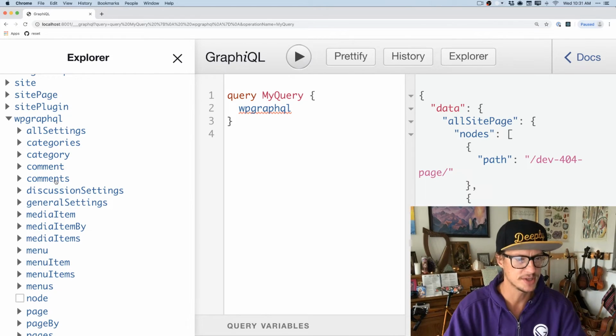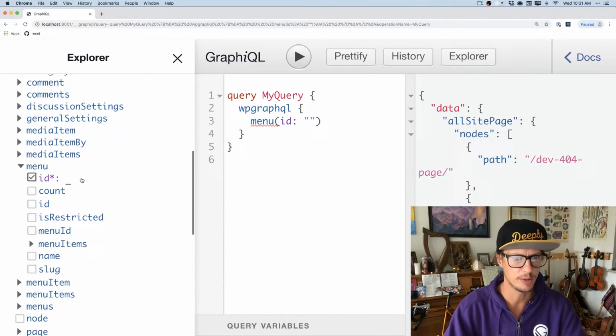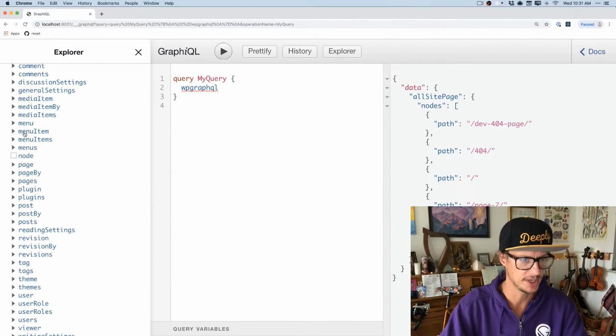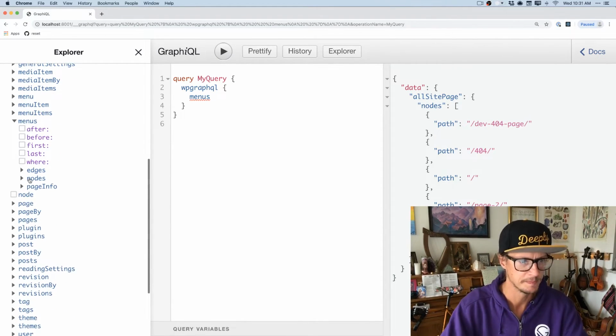All of our categories, comments. Let's pull in our menu. Let's just kind of reproduce some of this in Gatsby. We don't have the menu ID, so let's get all of our menus.